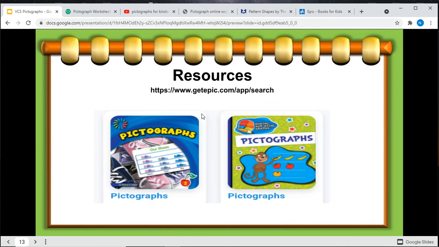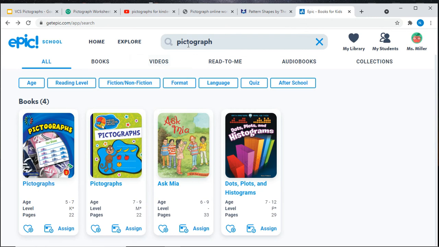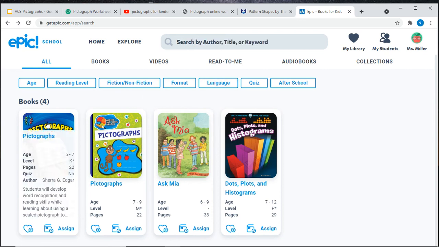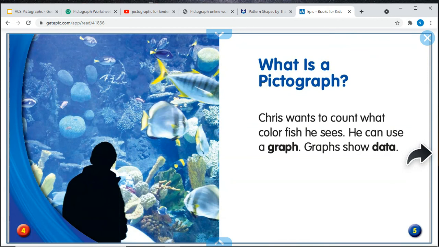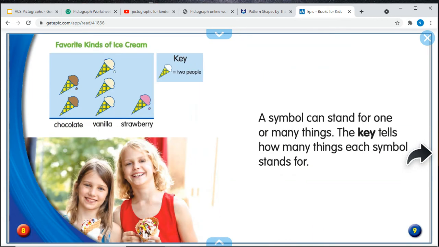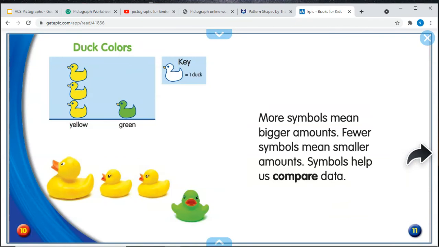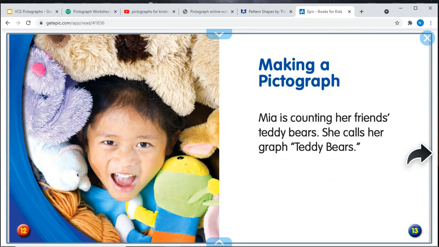Another great resource is getepic.com for some read alouds. Here I've searched by pictograph, and again you can refine by age, reading level, fiction and nonfiction, format, language. And here's a great book on pictographs. What is a pictograph? Making a pictograph, and you try it. So it takes students through the process of creating a graph and assists in them making their own.